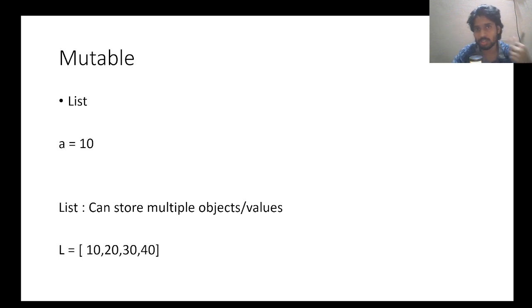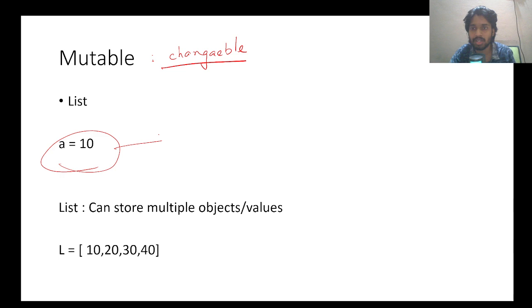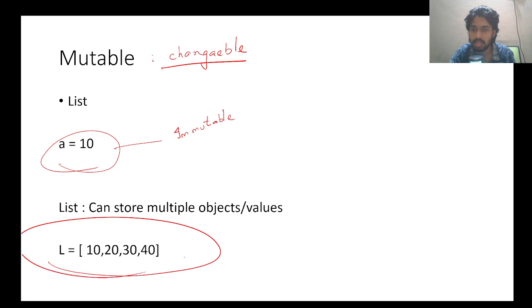Now we'll discuss the concept of mutability here. Just like immutability means not changeable, mutability means changeable, which means that we can change the content of the object. We can change the content inside the object. So here a is equal to 10, which is an immutable object, and this L is equal to 10, 20, 30, 40.